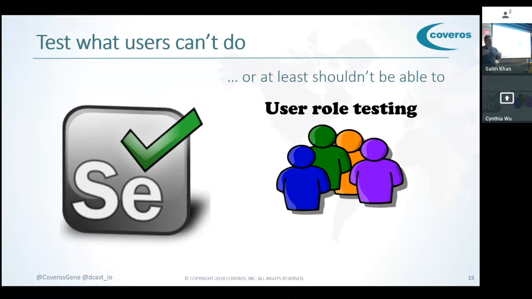Well, what happens if someone who's not an admin clicks on that, or jumps to that URL, or tries to access that? Or let's say you go into your user profile and you try to access somebody else's user profile that you don't have access to. What do they see? That's user role testing. Check your role and see, can I not do the things I'm not supposed to?